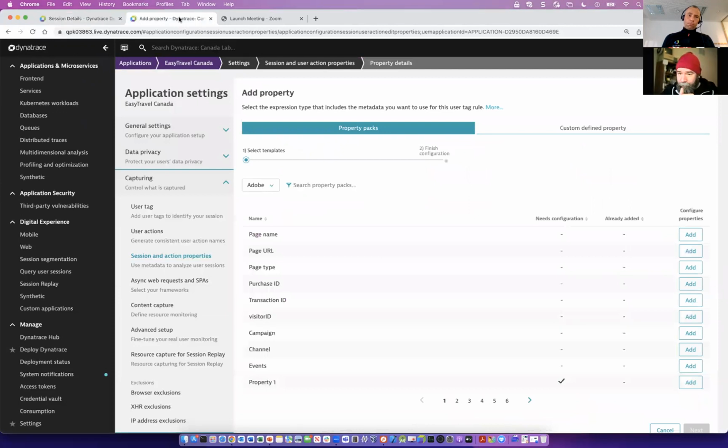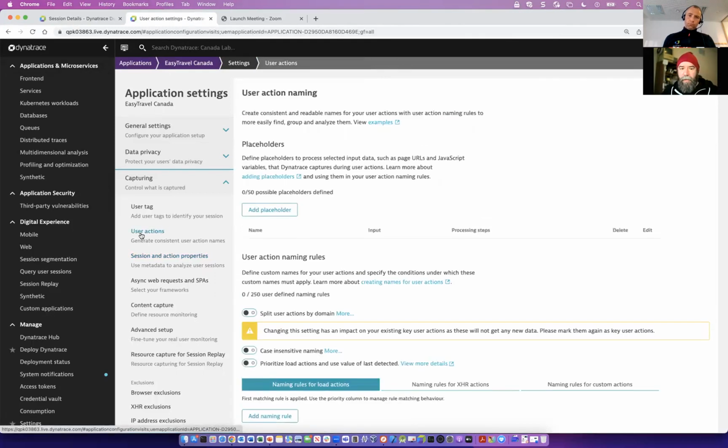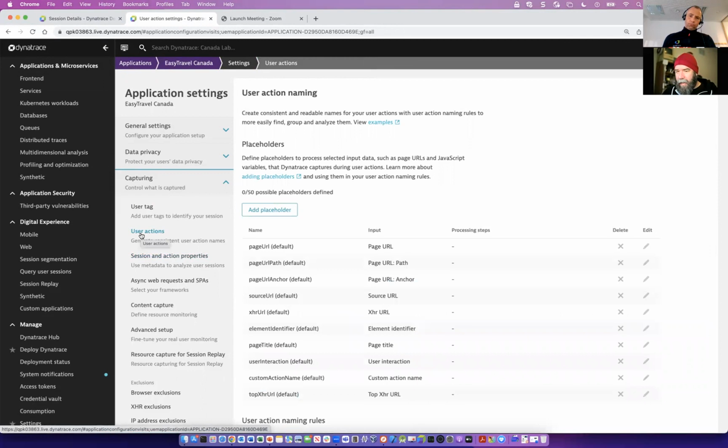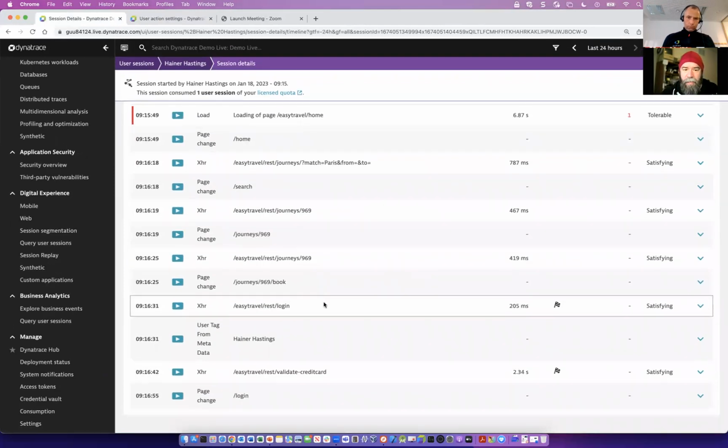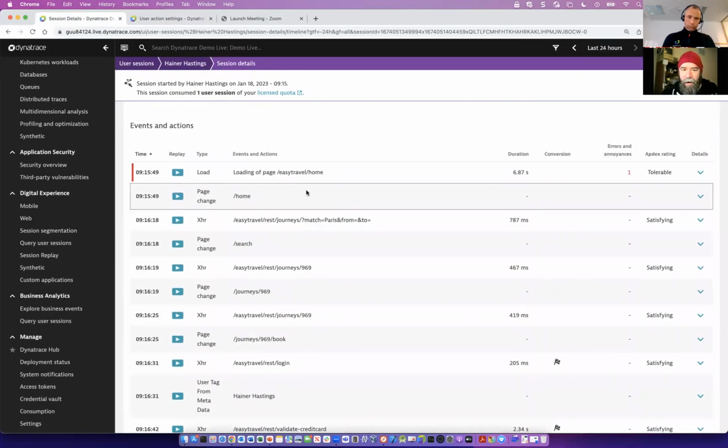So the next thing, once you've defined your user tag, I think the most useful thing for you to do is go in and customize some of the user action naming rules. So what is a user action naming rule? Literally when we're looking at the user session down here, you can see the user actions are kind of descriptive, but not really. All I know is that I've got a load action and I'm loading this page. Then I've got an XHR function that's triggering this request.